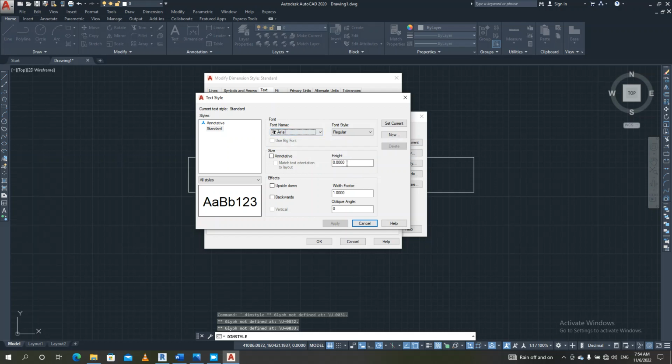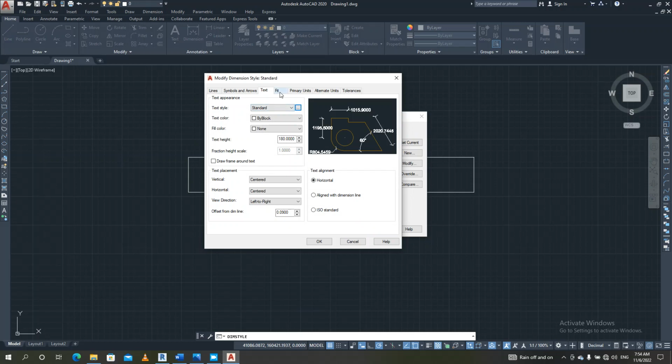Good. So set the height of the text. Use 180 or 200, any of your choice can still serve. 180, apply and close. Good. Okay, we are done setting the text style. The text height has reflected here, so come to the text alignment and select aligned with dimension line. So we are done setting this.